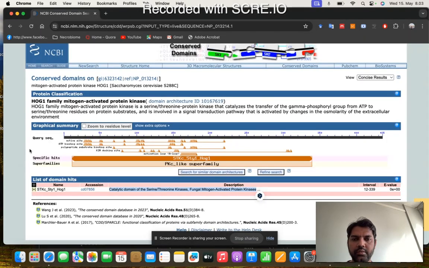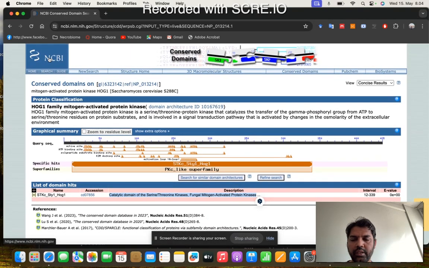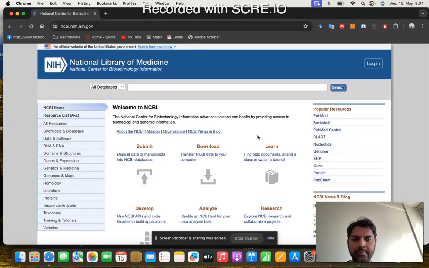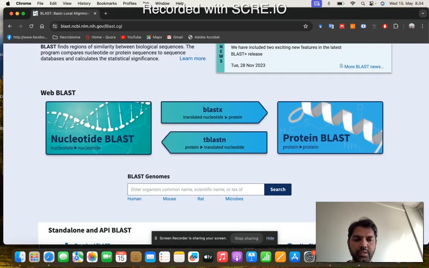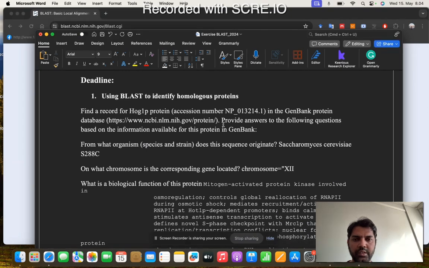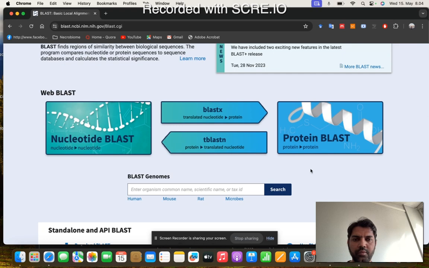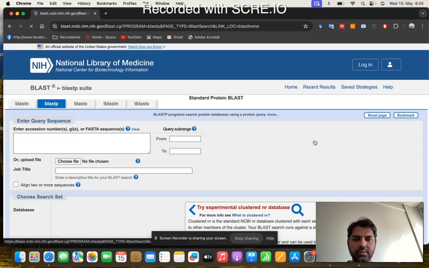Another way to find this kind of information is to click here on the left side on the NCBI, and then on the right side click on BLAST. Since it is a protein, as you can see in the exercise, Hog1p protein, we will be using this protein BLAST.